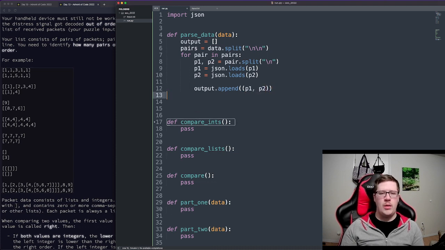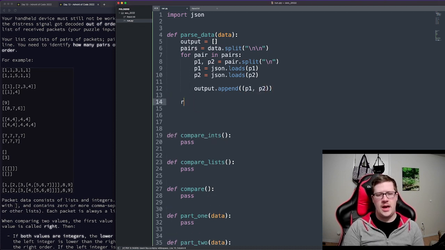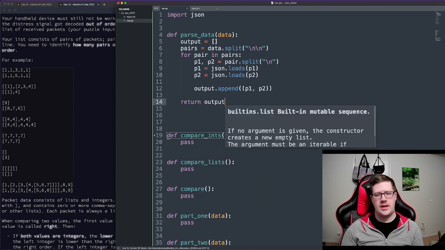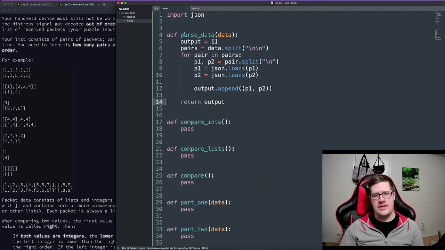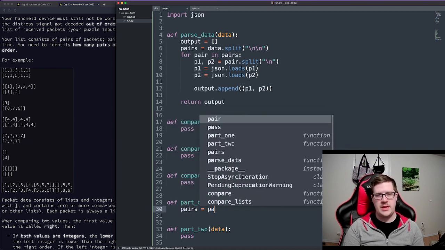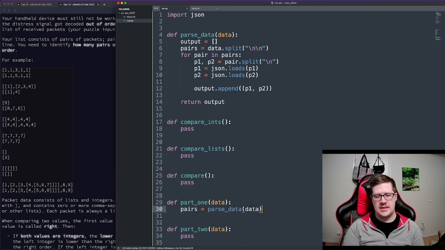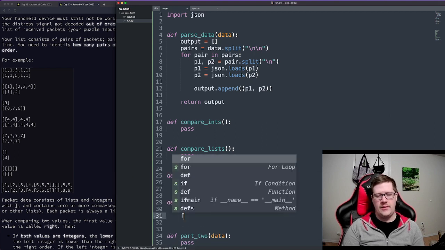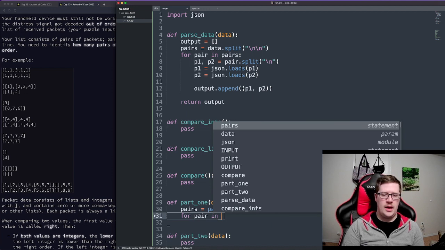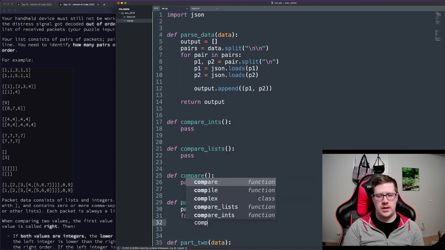Okay. So all we've really done is return the output. We basically parse the data that comes in, and then we're going to use this parsed data, and we're going to pass this to the compare function here. So in this case, we've got part 1. We're just going to say pairs. This is going to be parse data. That's the data. And then we're going to say for pair in pairs, we're going to compare.